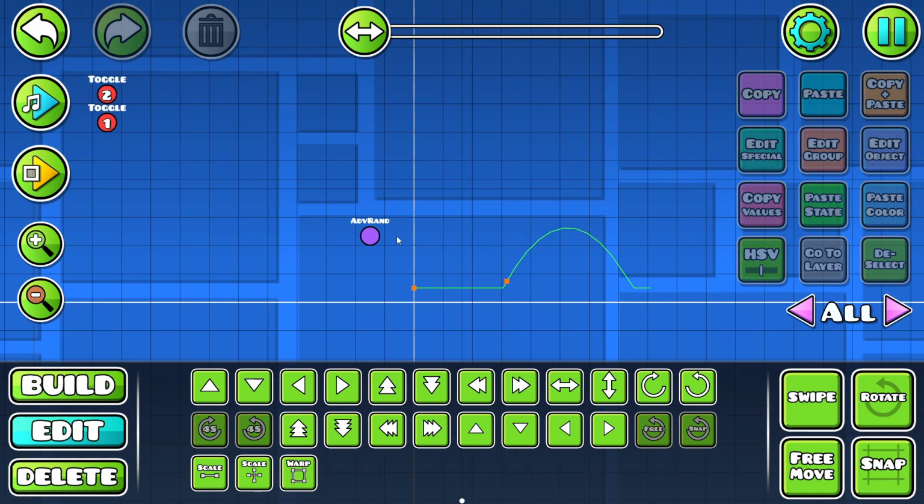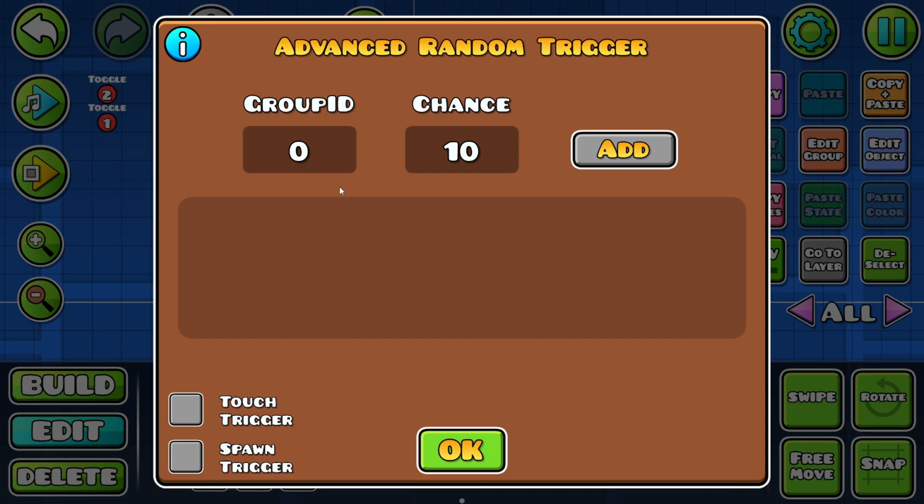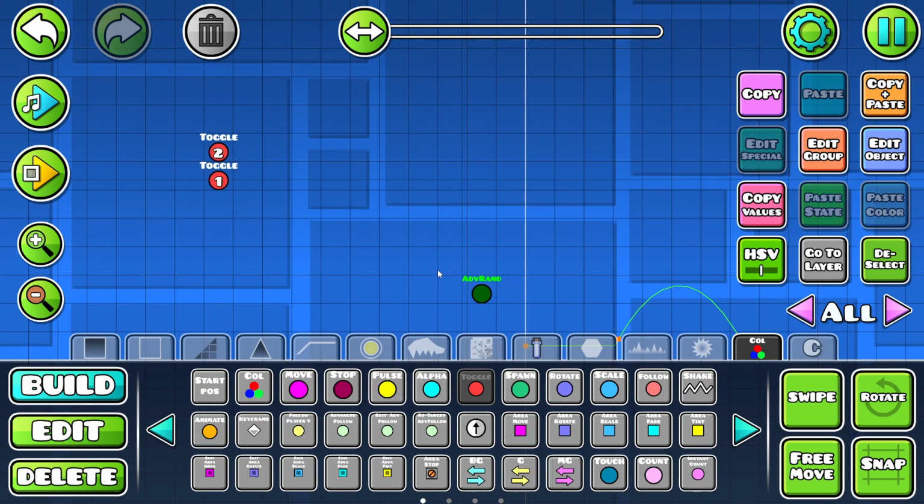So you can't just enter in the group IDs here, like this group ID and then the chance. We can't just enter 1 and then add like a 100% chance that it'll happen. That's not how that works. We actually have to use some toggle trigger magic. So, to begin, we're going to put down our 2 toggle triggers here and then 2 more.